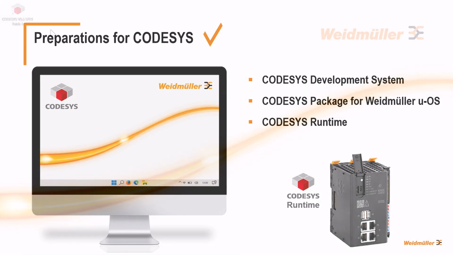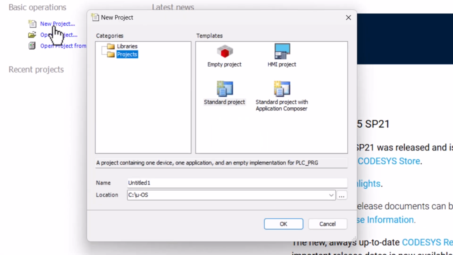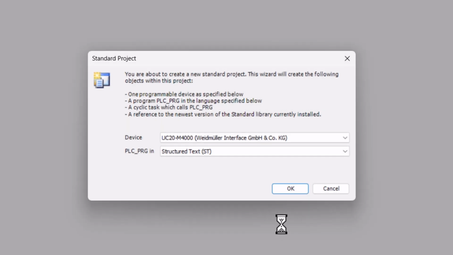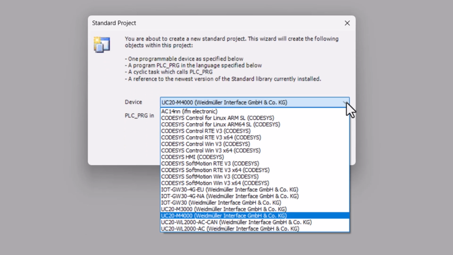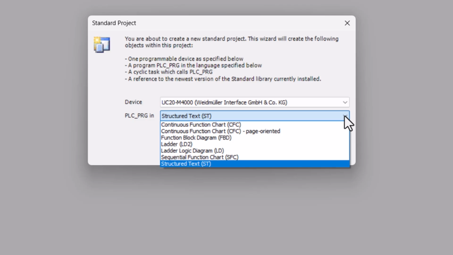To do this, we open the CODESYS development system on our computer and create a new project. For this purpose, CODESYS offers various templates for a ready-made project framework in addition to a simple empty project. I select a standard project here and give this project a suitable name, in this case simply test. We are then asked for which device the project is to be created. Here, we can select the appropriate device from a list of available devices, in our case the already suggested uControl M4000. We also have the option of selecting our preferred programming language.